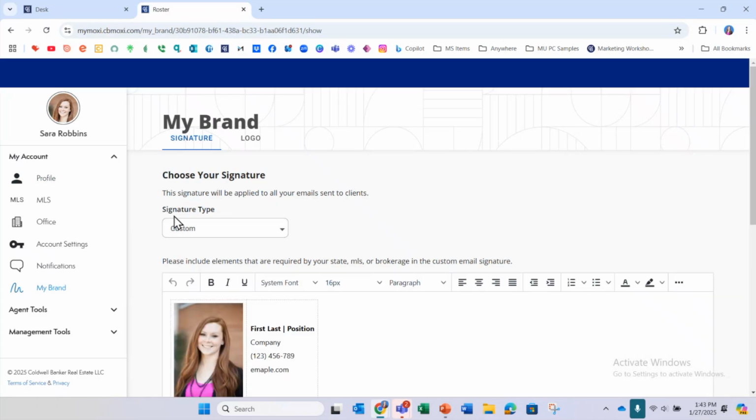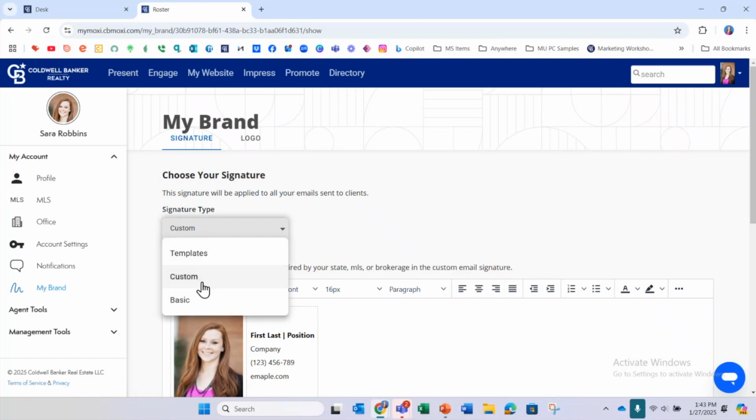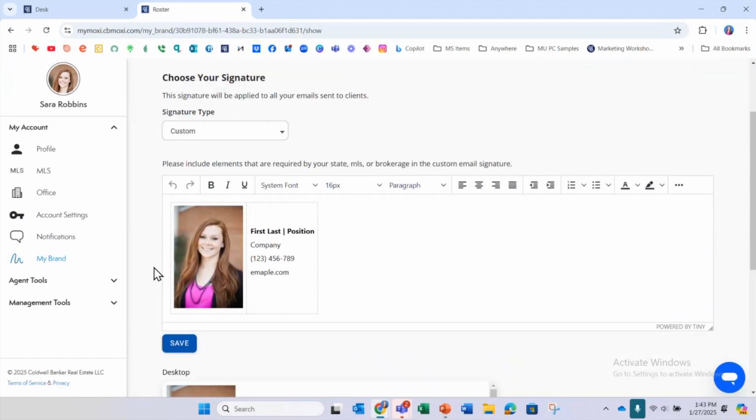From here, find the signature type area, and from the drop-down, select Custom. This area allows you to create your own custom signature layout. Please note that all email platforms are different and may not display your email signature as expected. Once created, select the blue Save button to save your signature.